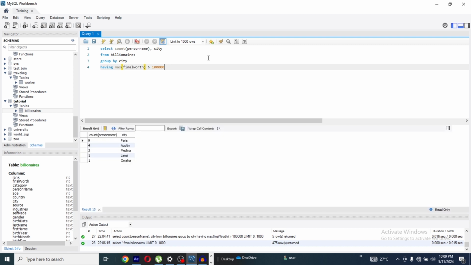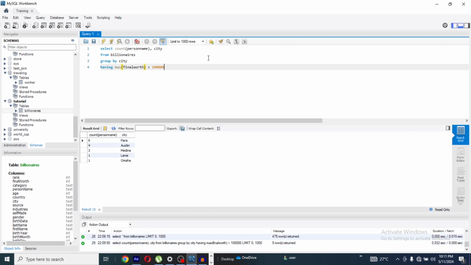Perfect. Now let me explain what this does. In summary, I have a result where I use my group by on the city, having the maximum final worth above the condition, which is 100,000. This is how the having clause works. The having clause places conditions on groups created by the group by. That is what we just did. So in summary, like I said, the having clause works after, while the where clause works before.